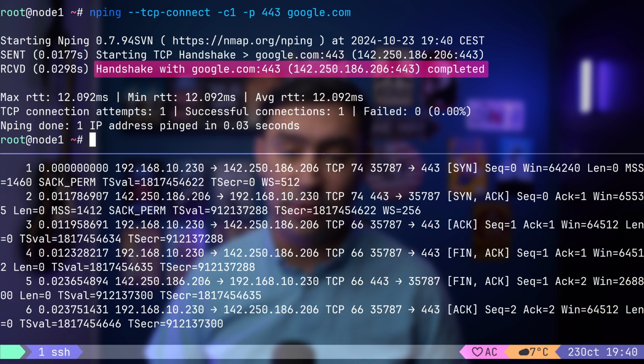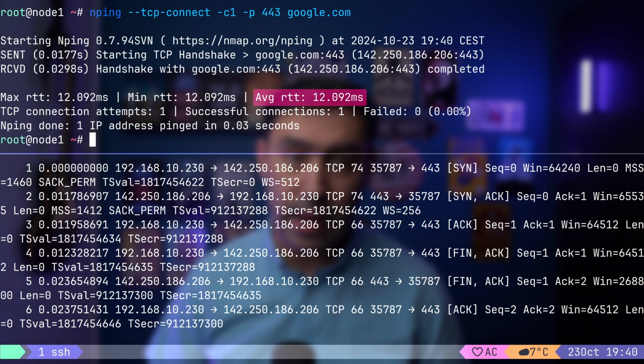Instead, we only get status information about whether the connection was established, the round-trip time, and the number of connection attempts and successes. If we inspect the traffic capture, we can observe the standard TCP three-way handshake, followed by the connection being closed with a FIN packet. TCP Connect mode is especially useful when the user lacks privileges to send raw packets, but still needs to test connectivity.